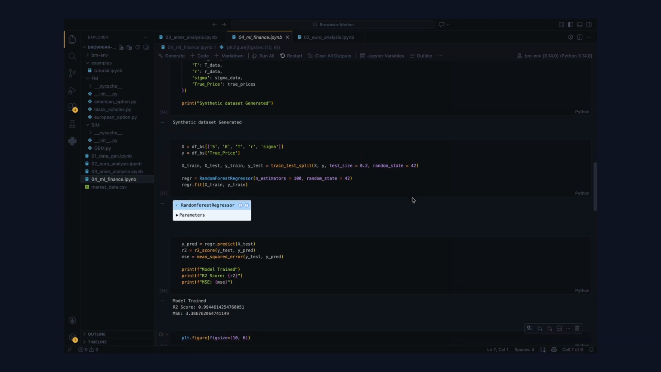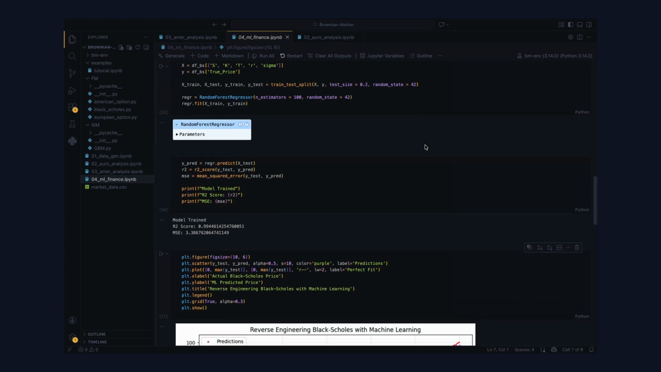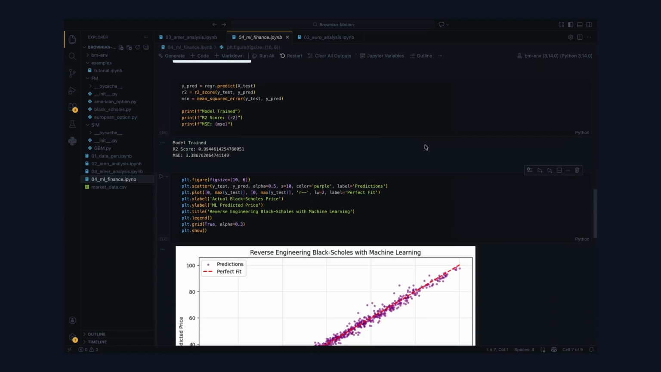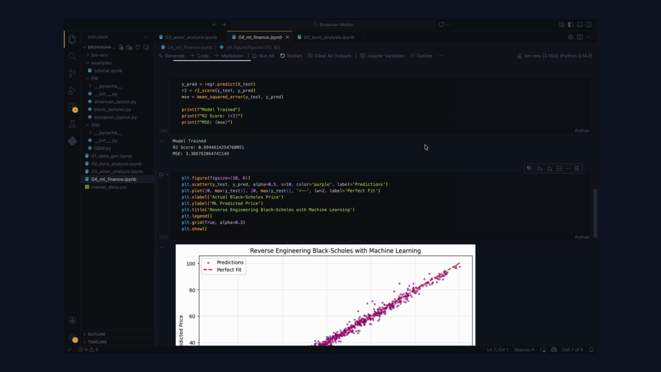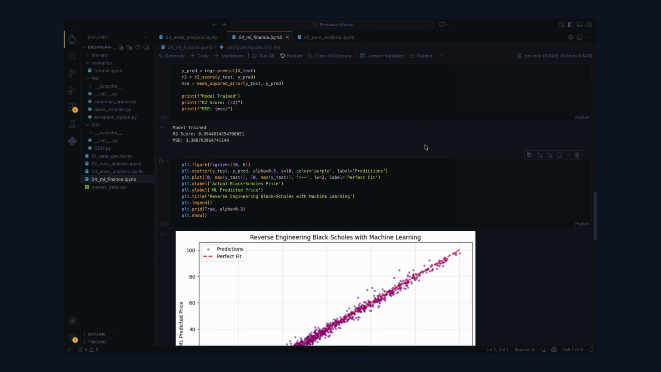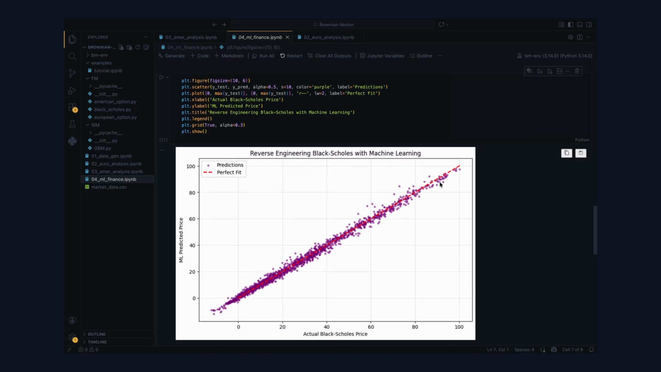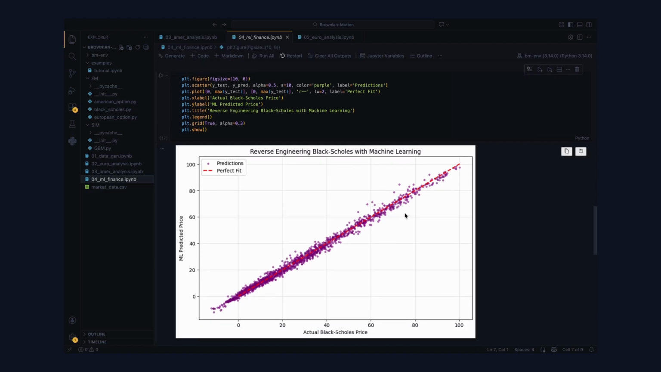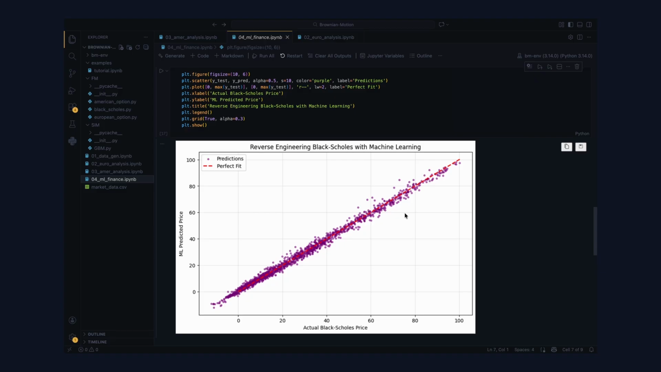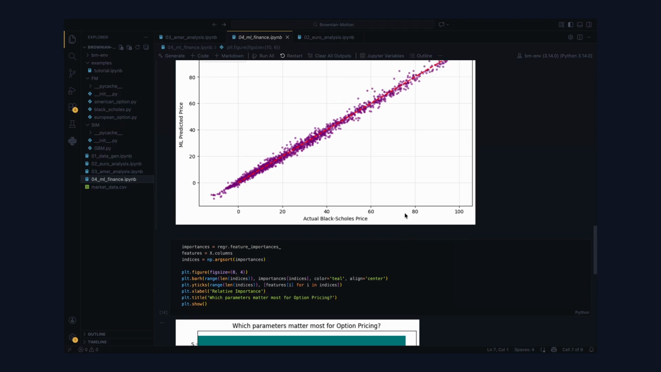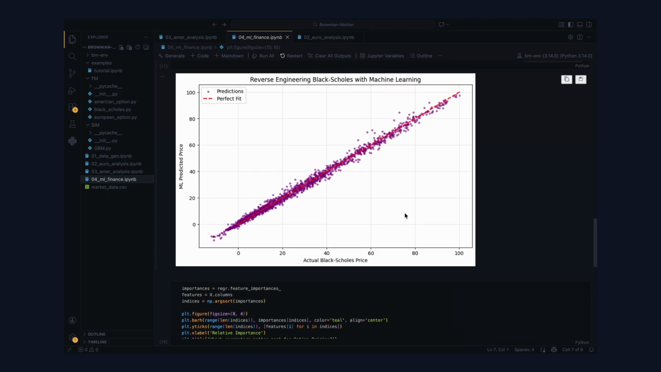The trained model's predictions are compared against a true Black-Scholes price, and feature importance analysis highlights which parameters most strongly influence option valuation. I got an R2 score of 0.99, which you can see in the reverse engineering scatter plot. The red dashed line represents a perfect prediction, and my model's purple dots are hugging that line tight. This basically means the machine learning model successfully learned the Black-Scholes formula just by looking at the data.